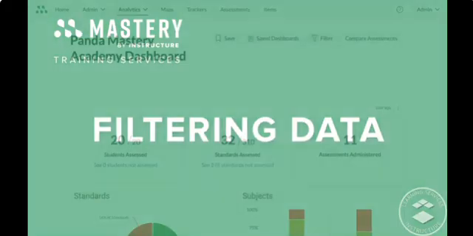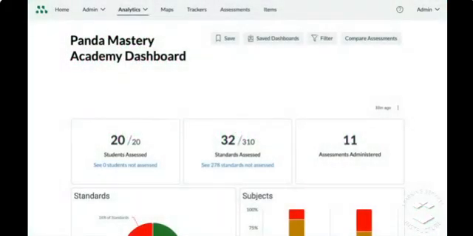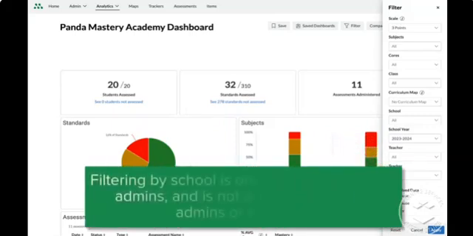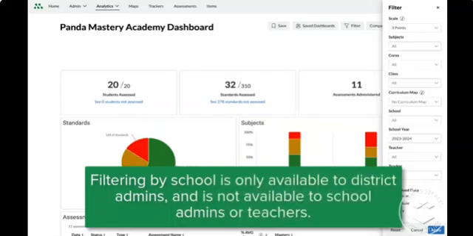Filtering data. Within the Overview dashboard, a number of filtering options are available, allowing for data to be more targeted and provide valuable insights. Select the Filter button to open and adjust your dashboard filters. In your filter tray, results can be filtered by scale, subjects, cores, class, curriculum map, school, school year, teacher, and tracker. Note: filtering by school is only available to district admins and is not available to school admins or teachers.